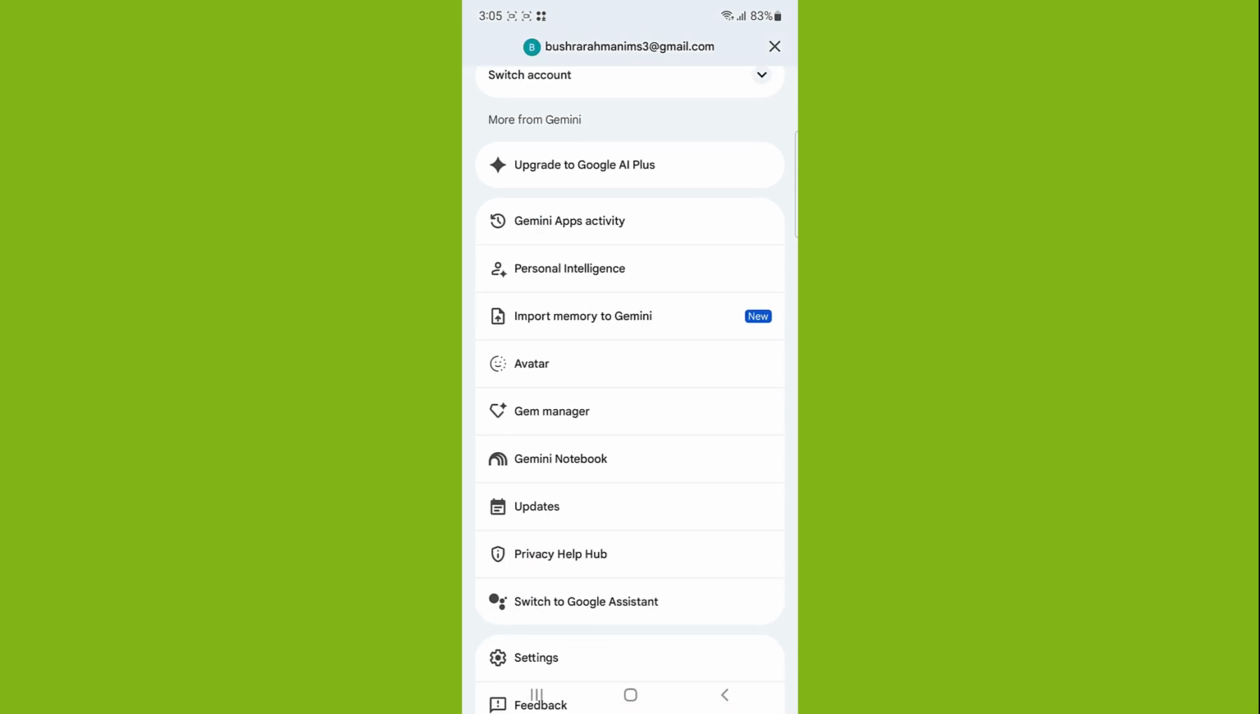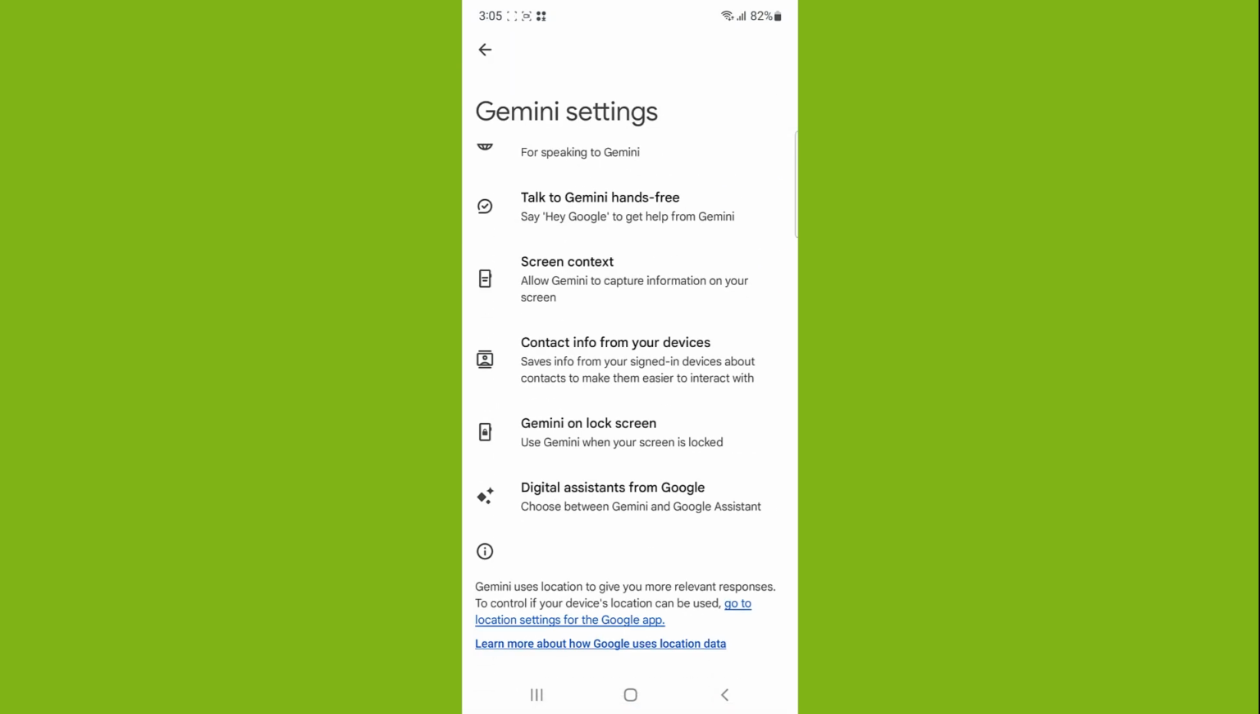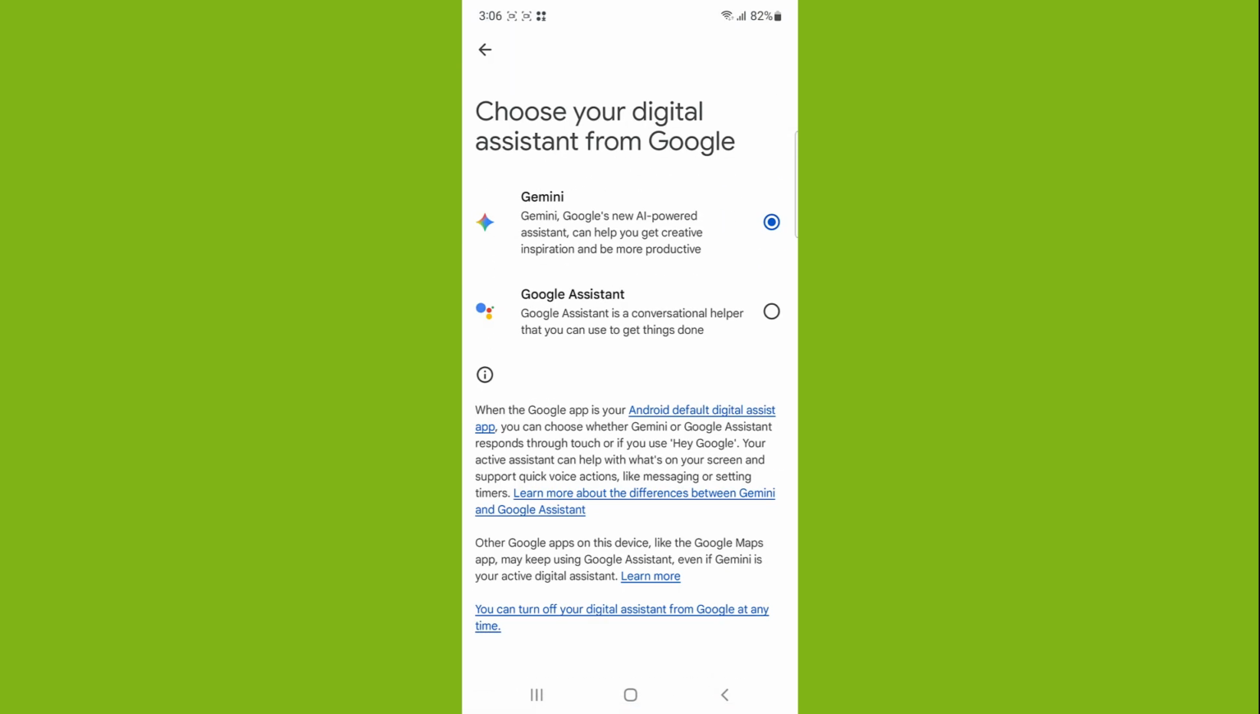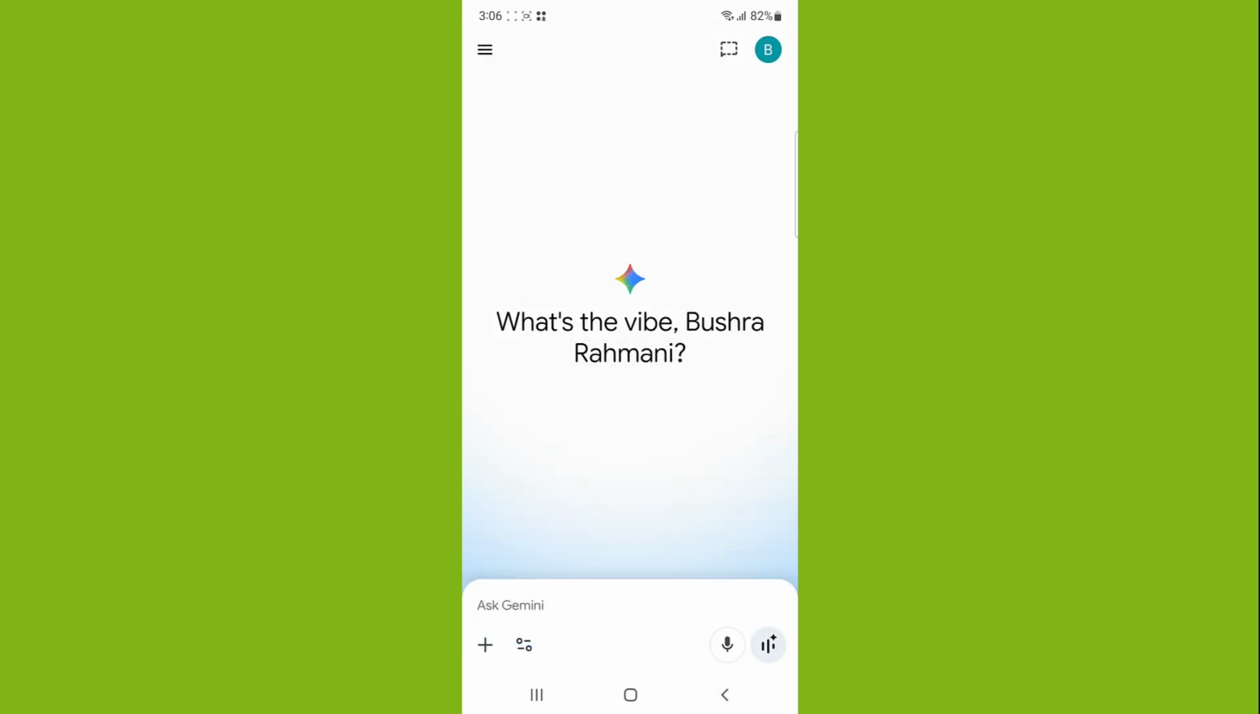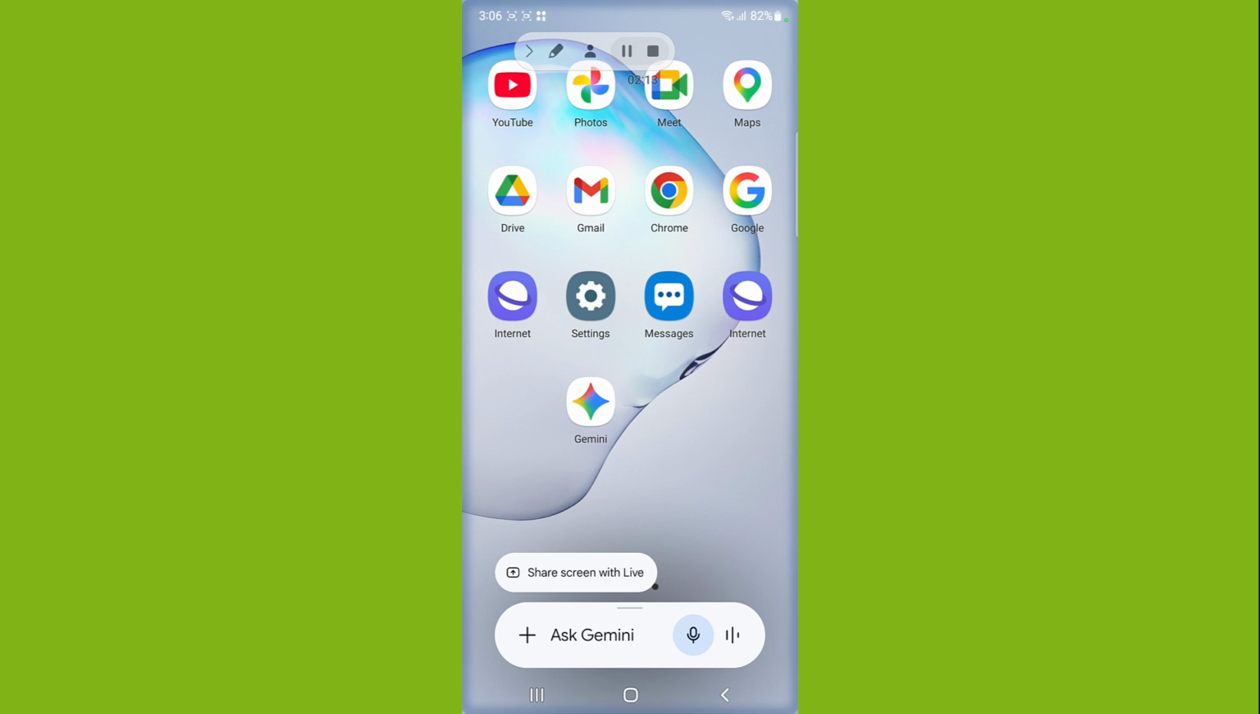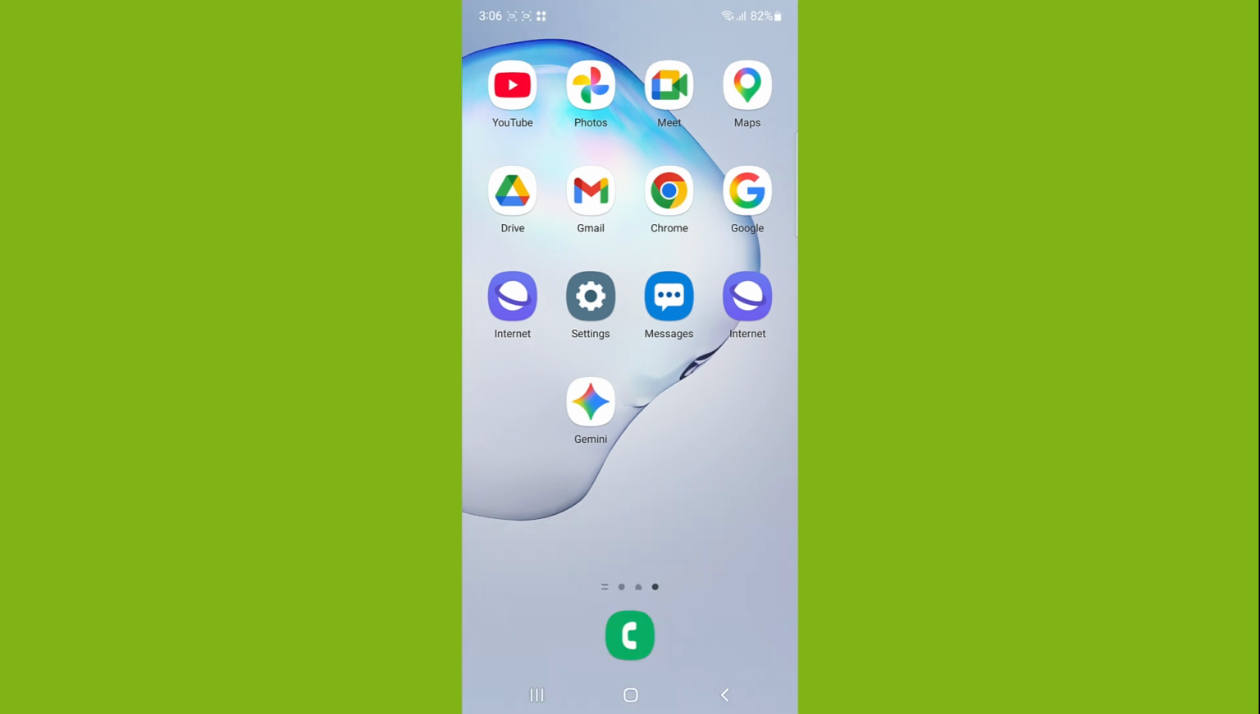Finally, open the Gemini settings and make sure Gemini is selected as your default assistant instead of Google Assistant. Once you've done that, Gemini is ready to use on your Android phone. That's it! You've successfully enabled Gemini on your Android device.